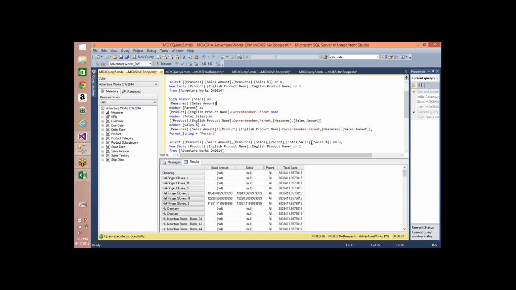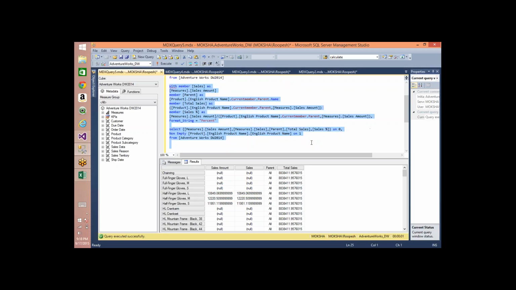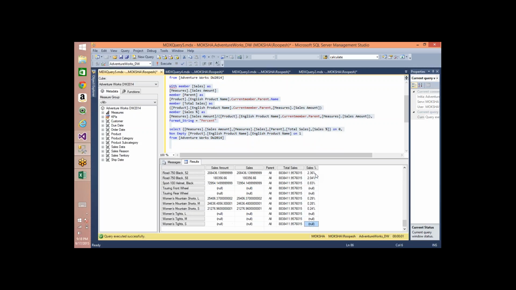And if I execute it, now you can see the step-by-step execution, what happened and why I split this into different parts, and how it returns the data. If you see here, null, null, all, and null, and this is 12%, 0.12%, 0.14%, and so on. And you can see there are a few products which are performing really good, like 2% of total products or 3% of total products. So this is how I split into multiple steps.